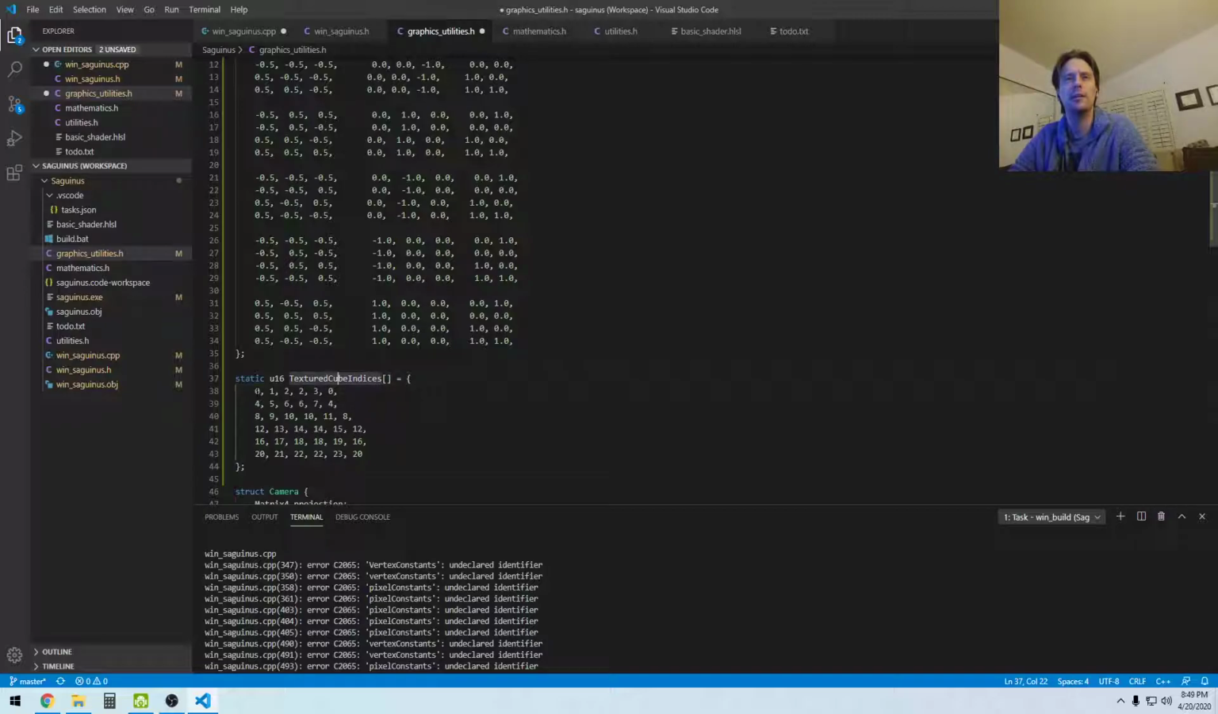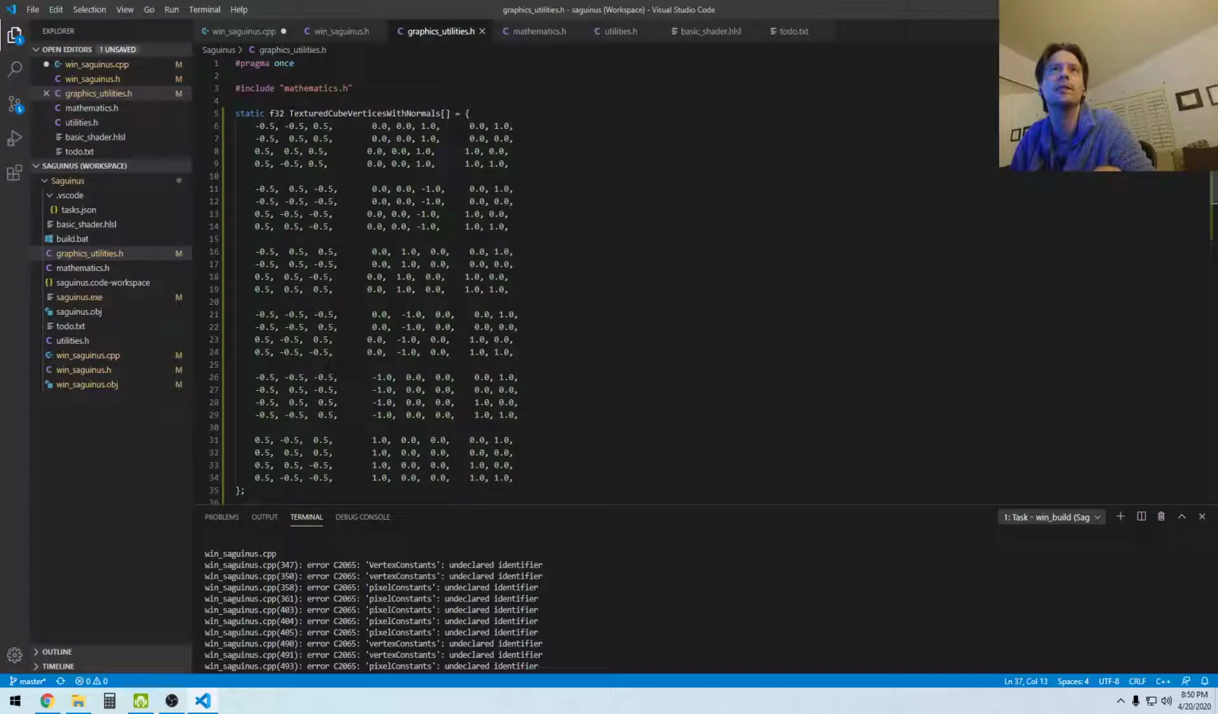It really doesn't matter what type of cube it is. The indices will be the same regardless. I'm just going to call it cube indices. I don't need to capitalize it. Why did I get capitalize? It's not to.